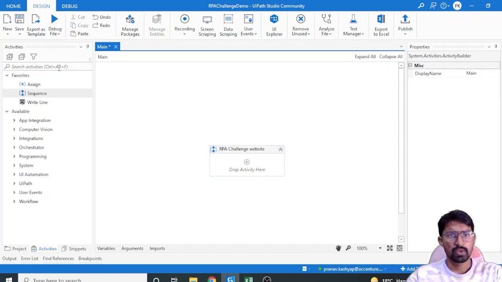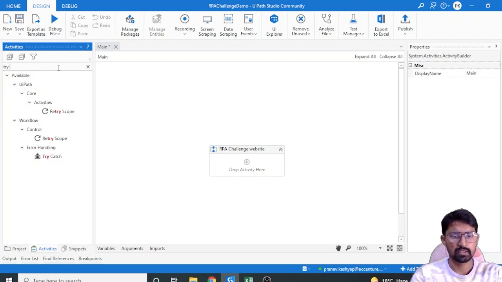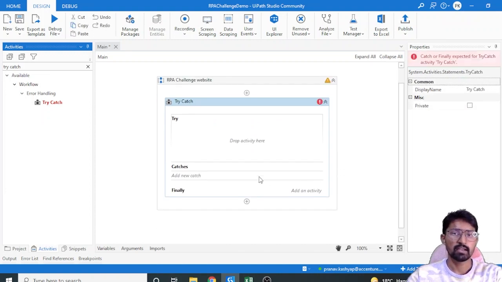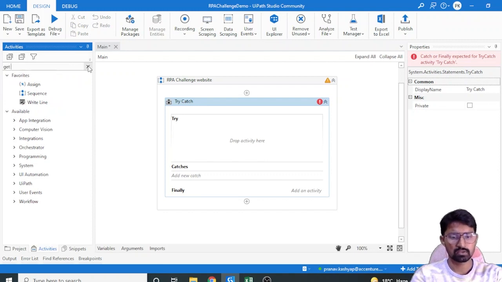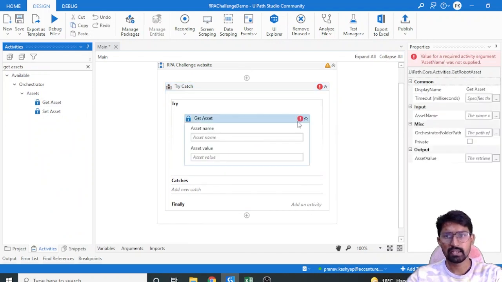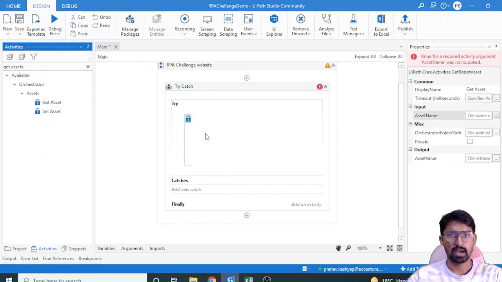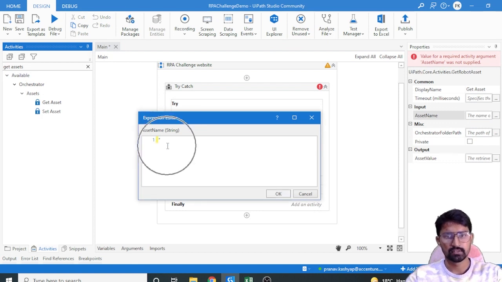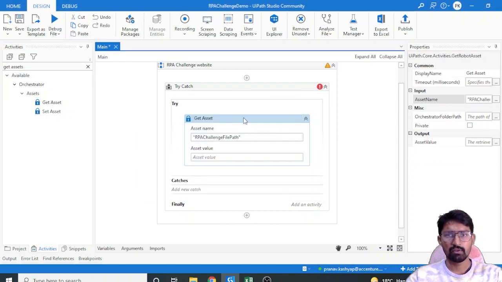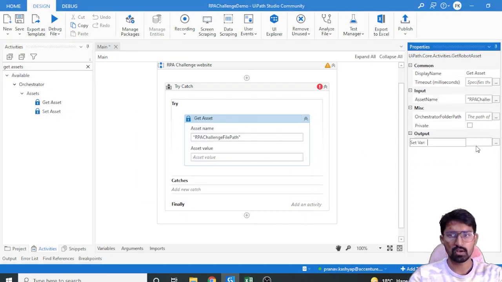And then we have to take something called try catch. This is the first thing that we will do while working on any websites or anything, and then we will start working on our real life code. So first thing that we want is something called get asset, and in this get asset I will find the asset name and I will pass my asset name that I have created just now, and I will store this in an output called Excel path.